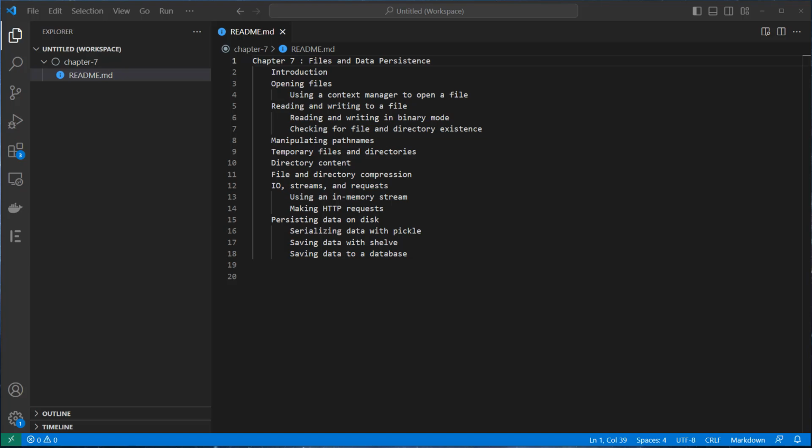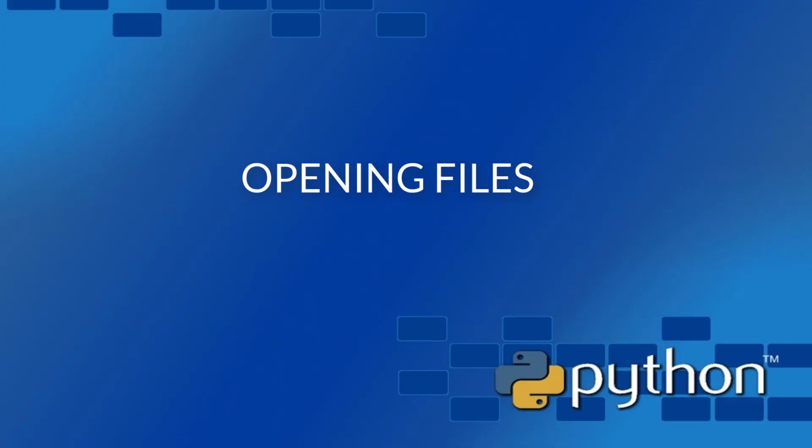In this chapter, we are going to start closing in on the real world by exploring the following: files and directories, compression, network and streams, the JSON data interchange format, data persistence with pickle and shelve from the standard library, and data persistence with SQLAlchemy. So let's dive into opening files.